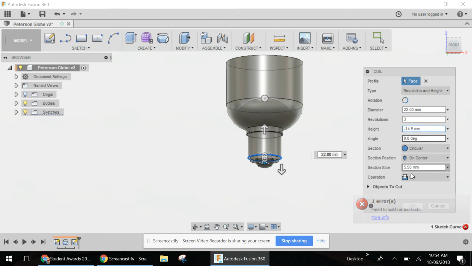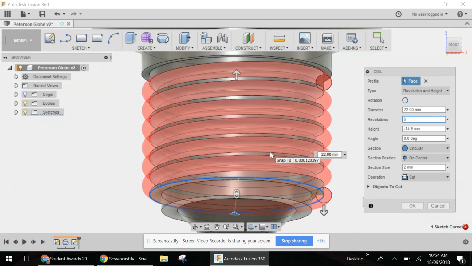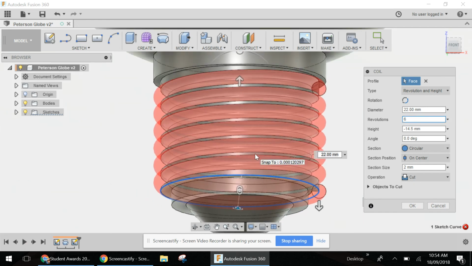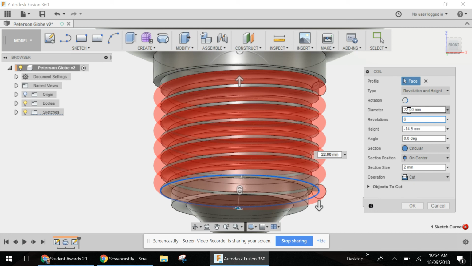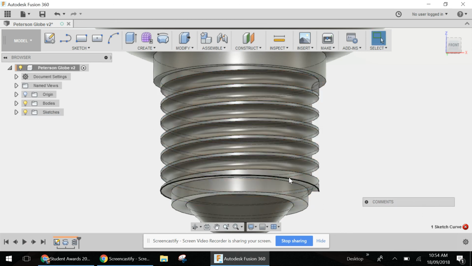And you're thinking, what's he done wrong? Down here, 2 millimeters. Okay, so it still looks wrong because the guy did 5 coils. Actually, from memory, it's 6. Right, that's it there because the tiny gap in between is the thread. So 22 millimeter diameter, 6 revolutions, minus 14.5. So it's going up 14.5, not down. Press OK, and that's it there.